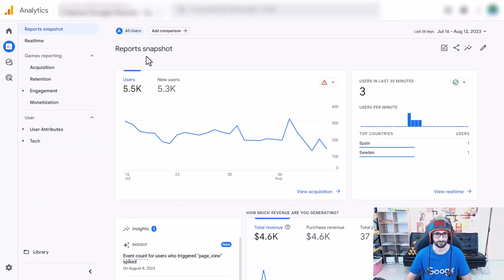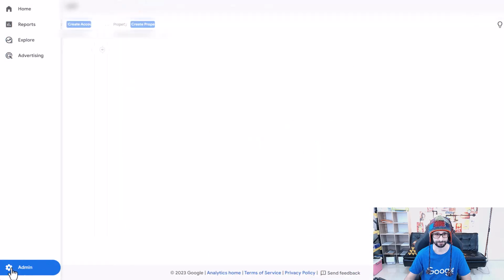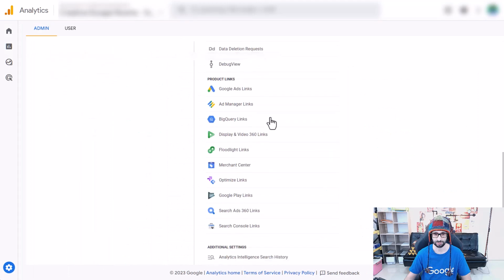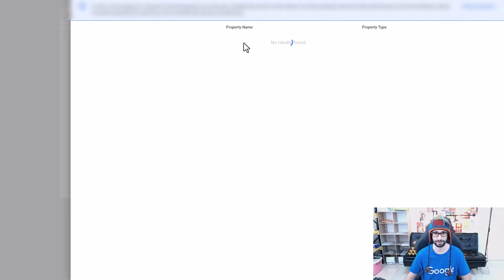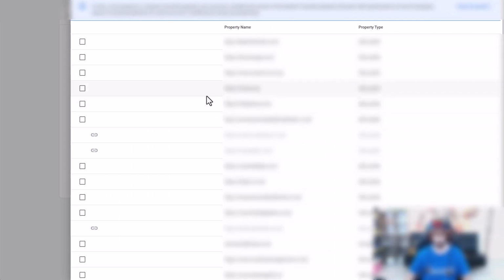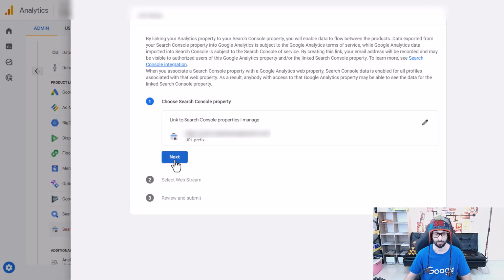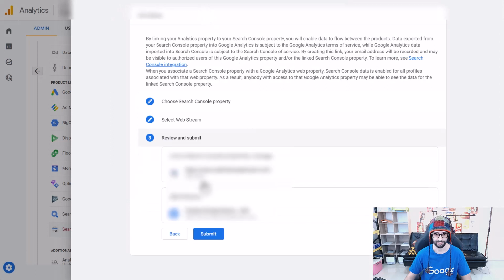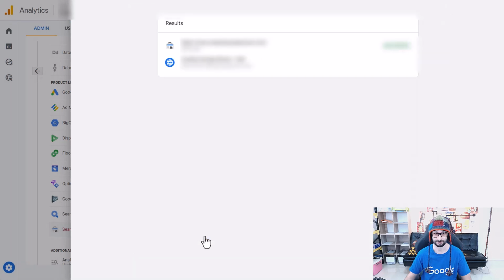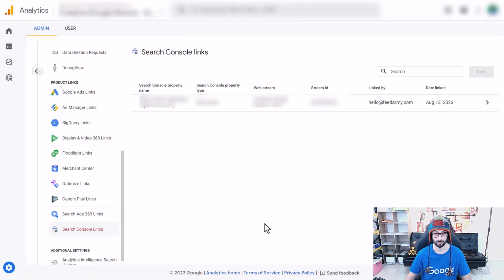So what we need to do is go to the admin account and then scroll to the bottom, and here you can see Search Console links. What we want to do is link our account. So I will choose one that is correct. Click on confirm. Now we want to click on next, select the web stream, which is the account that you can choose here. Then click on next and simply click on submit. And now it will be linked.